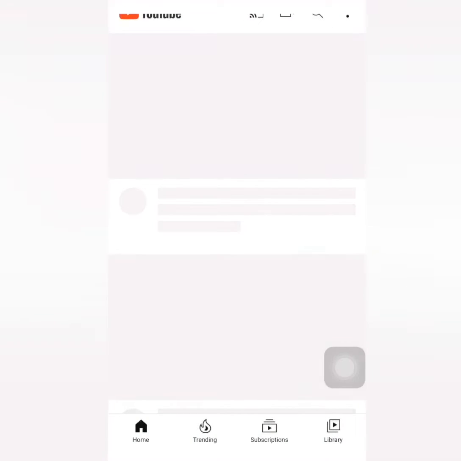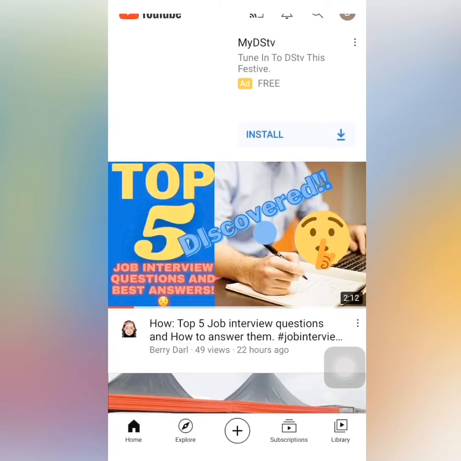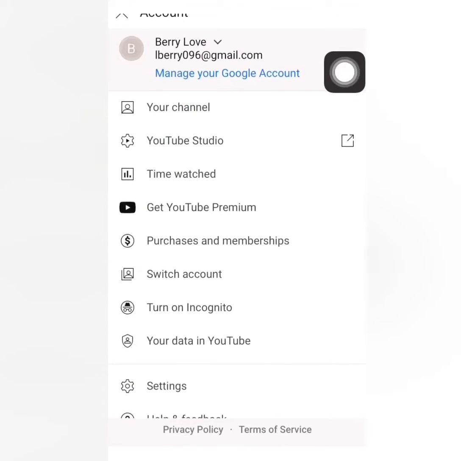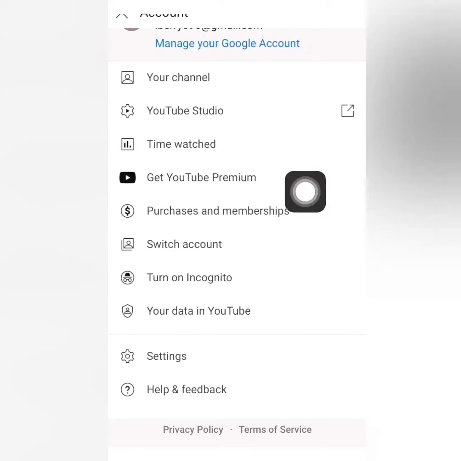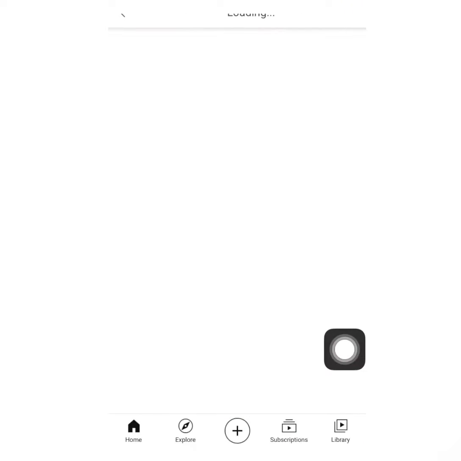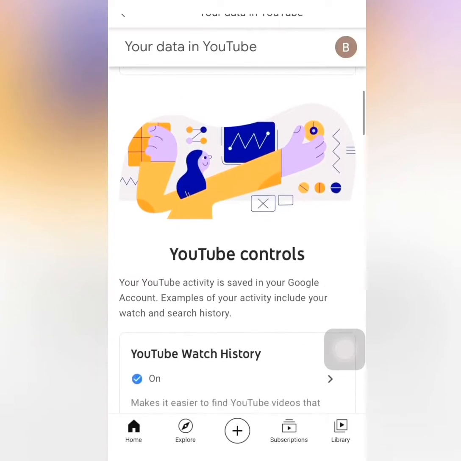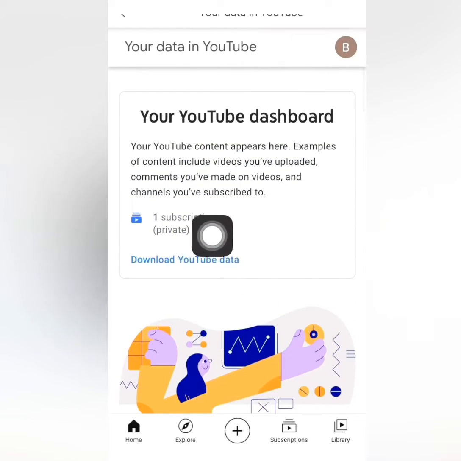It's loading. Then you click on your profile picture up there. Then you scroll down, you click on your data in YouTube. It's loading, okay? Then you scroll down, you click on your subscription.